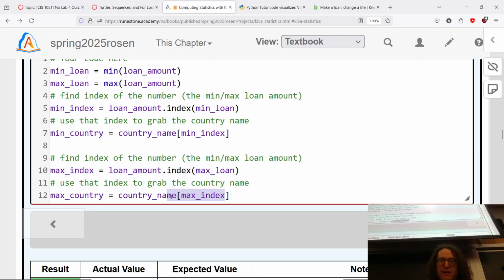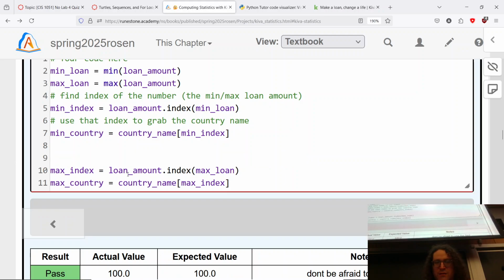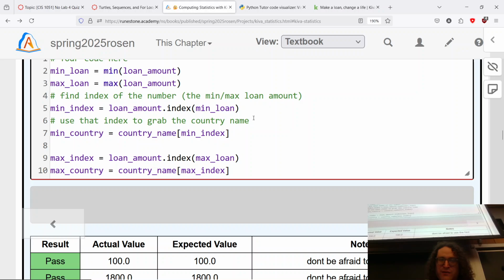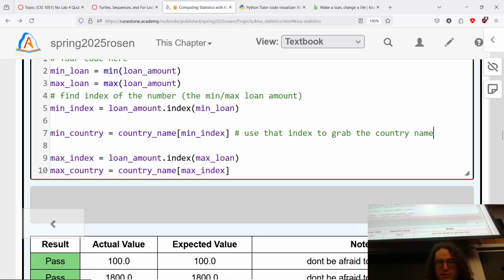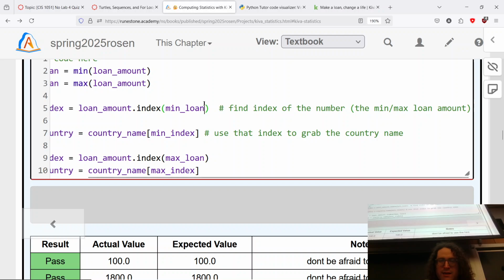Then we take that max loan and store it. And let me delete these comments so at least this statement looks less visually cluttered. And then we can do pop, which is the correct way to do it.